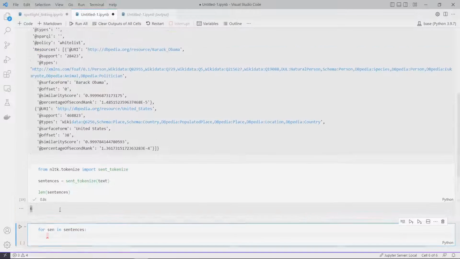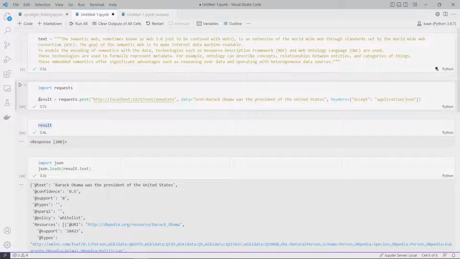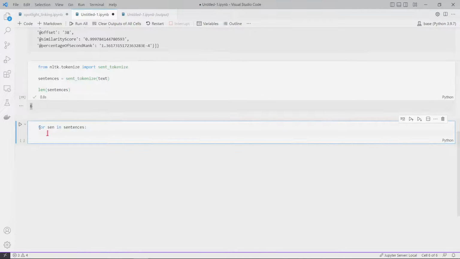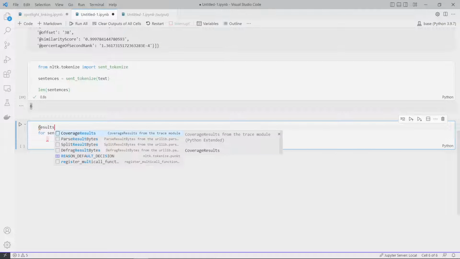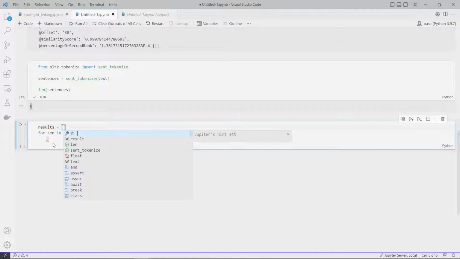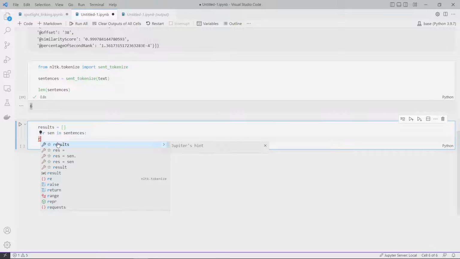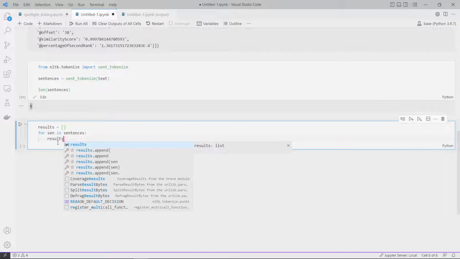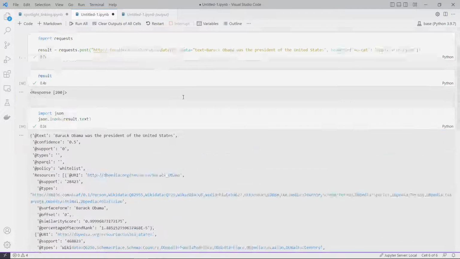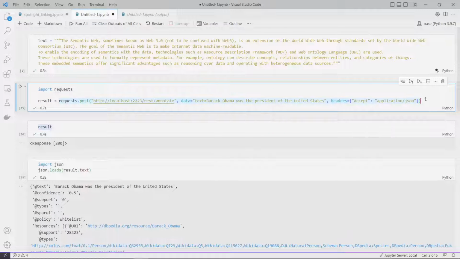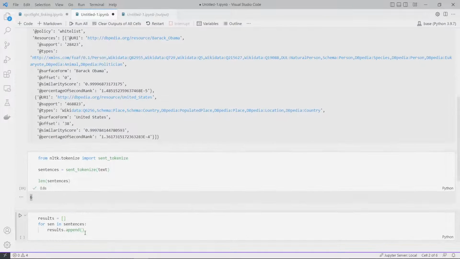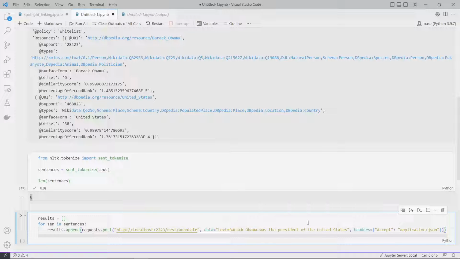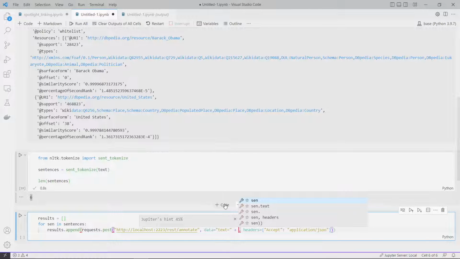Please apply this one. So we will have a lot of results here. Okay, and append the request, this one. And we are gonna change just the text by the same. Okay, let's go.